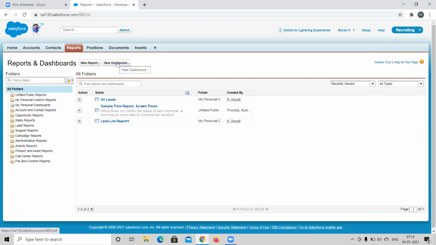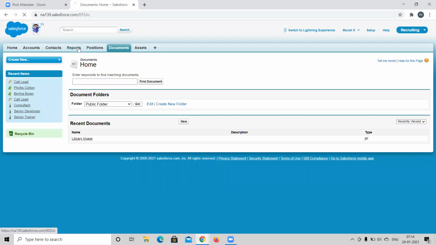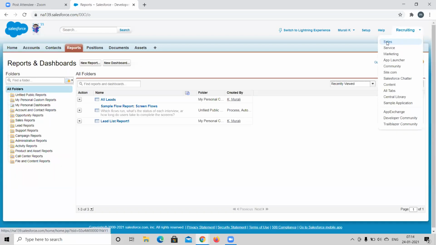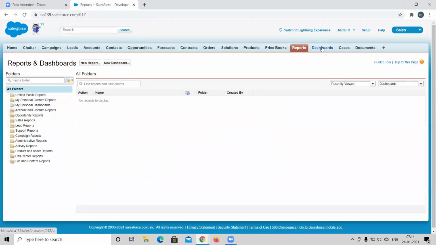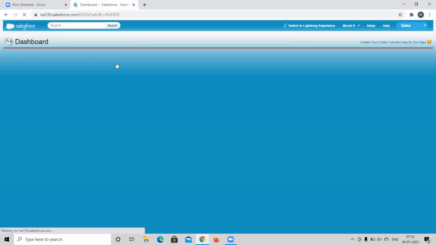Let's create a dashboard. If you go to the documents, sorry, we don't have dashboards here. There is the same tab for reports and dashboards. Even if you click on dashboards, it will open reports. Here we have the New Dashboard button. Let me click on this.